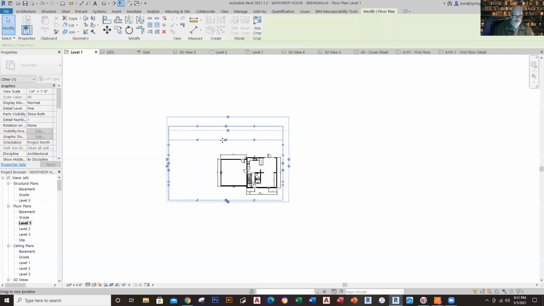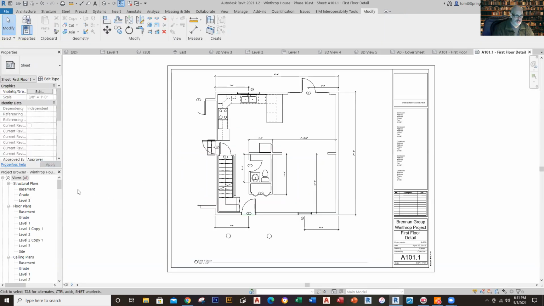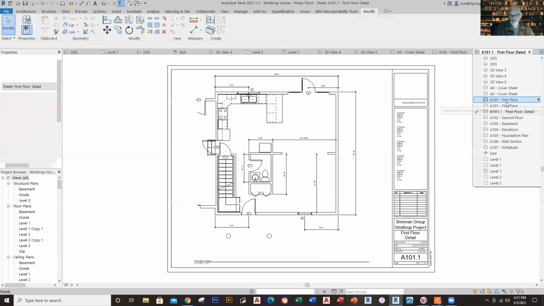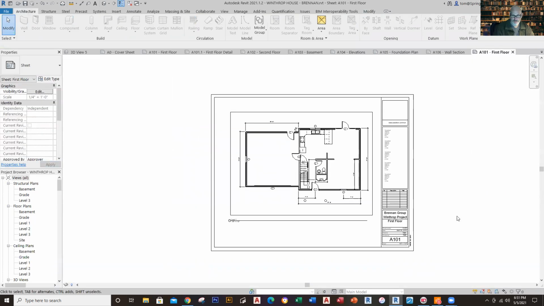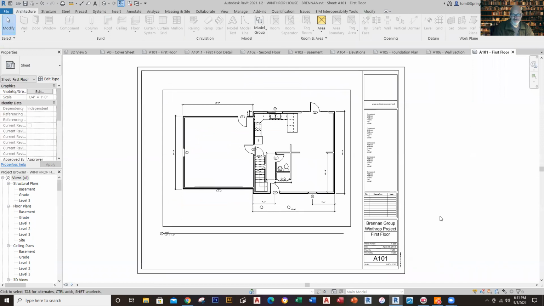So I go to the first floor plan. I go ahead and pull this down here, and I pull these items in like I'm doing right now. Once those are in, I go back to my sheet, which is called, actually it's not here. It's actually over here, A101 First Floor, which I think is here. We'll find out. All right, there we are. And yes, we're on first floor, Brennan.